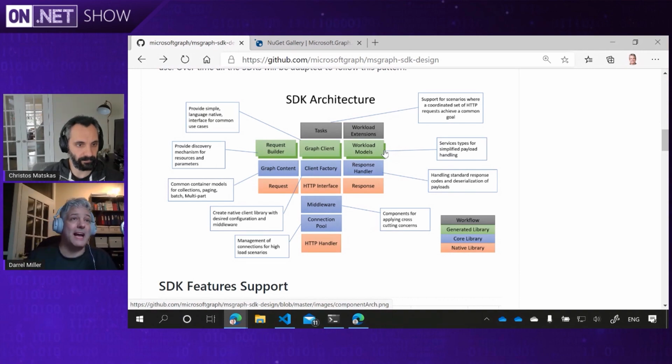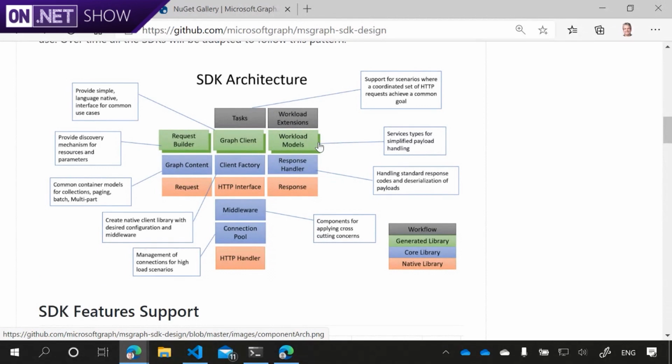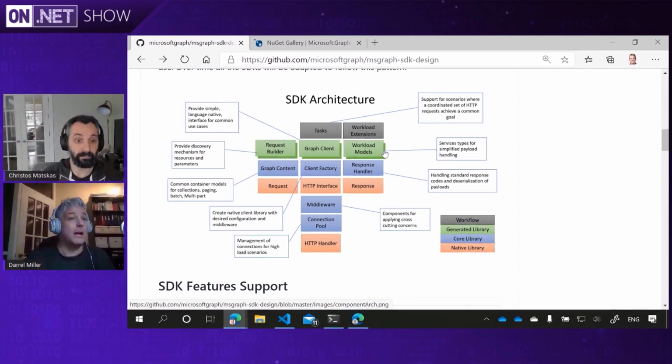The idea of a task is where instead of just making one request, you might need to make multiple requests in order to achieve a goal. So we do that for things like large file uploads, where we'll take a file and slice it into smaller pieces so that if something fails partway through, you can resume the file upload. We have page iterators where a collection of stuff is coming back in pages, and the iterator will just keep going and making requests when it finds a next page link. So this is the model.